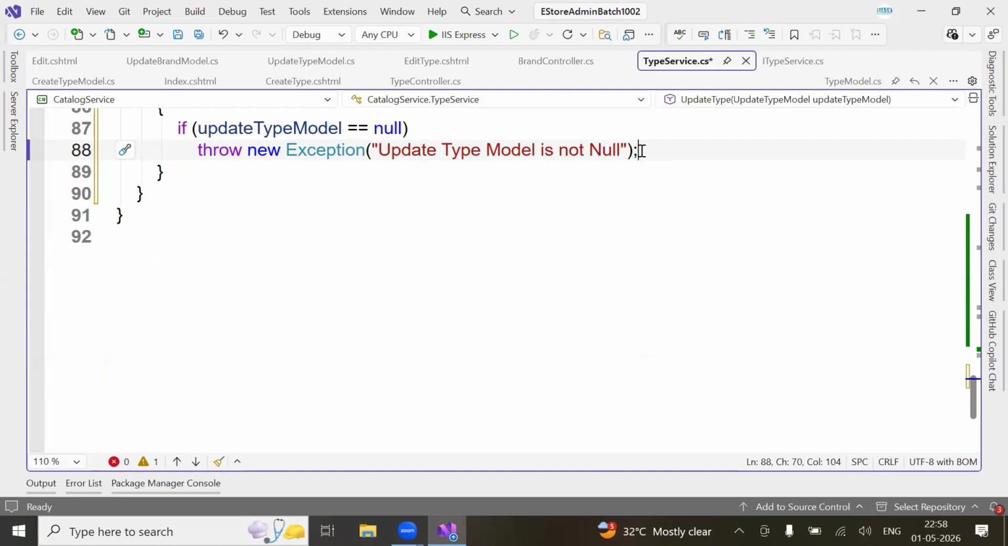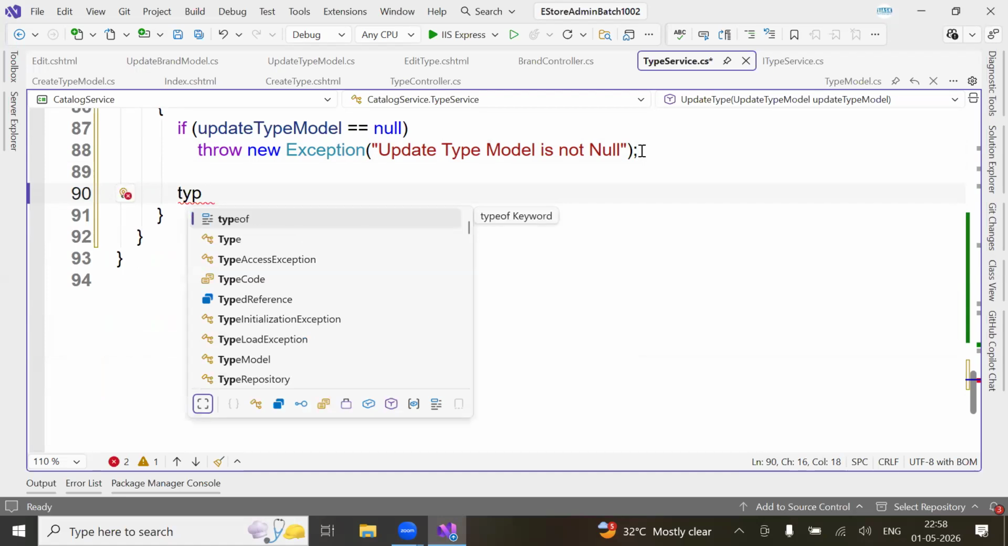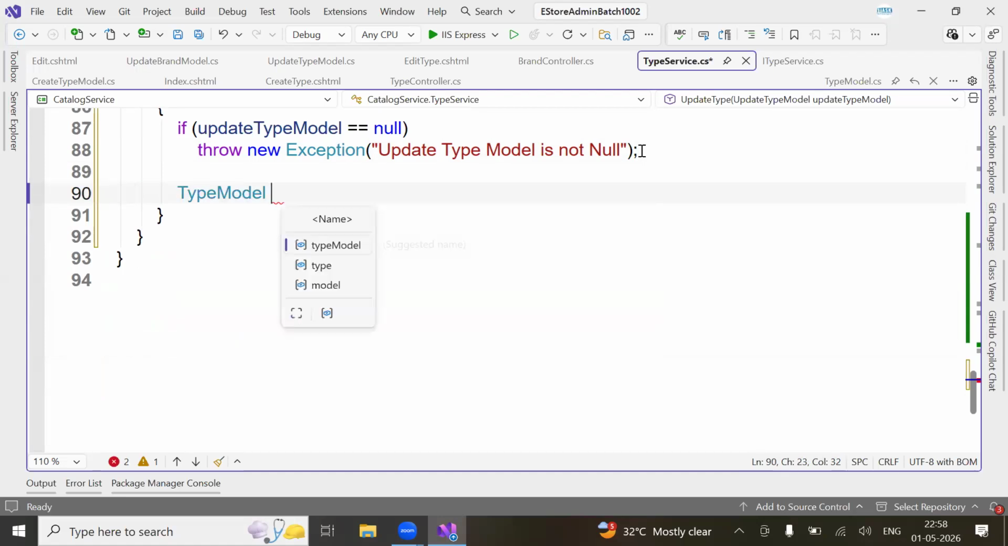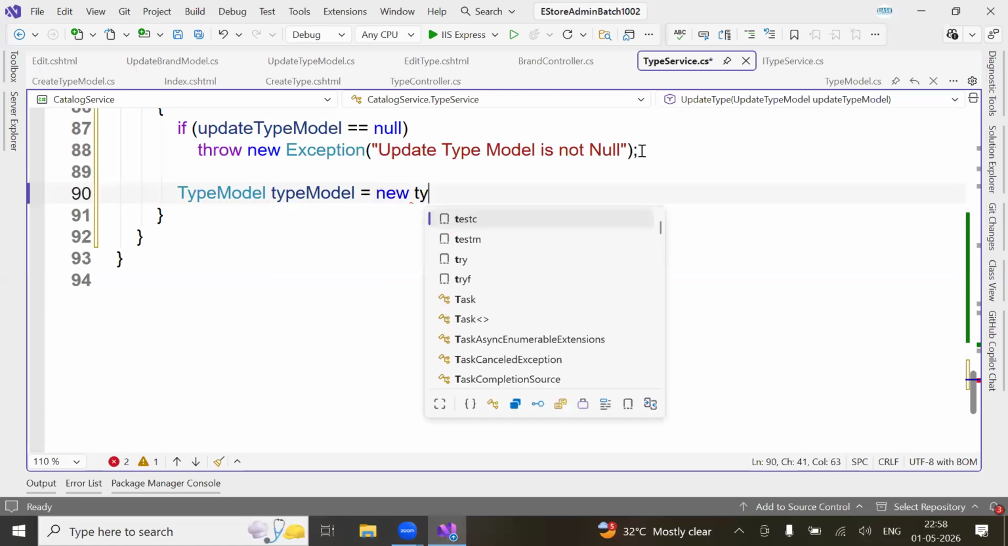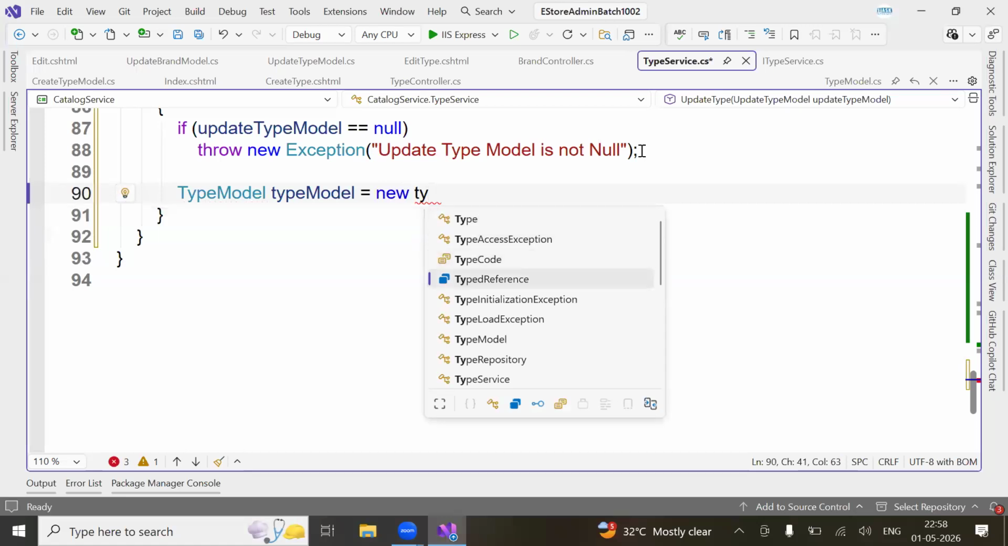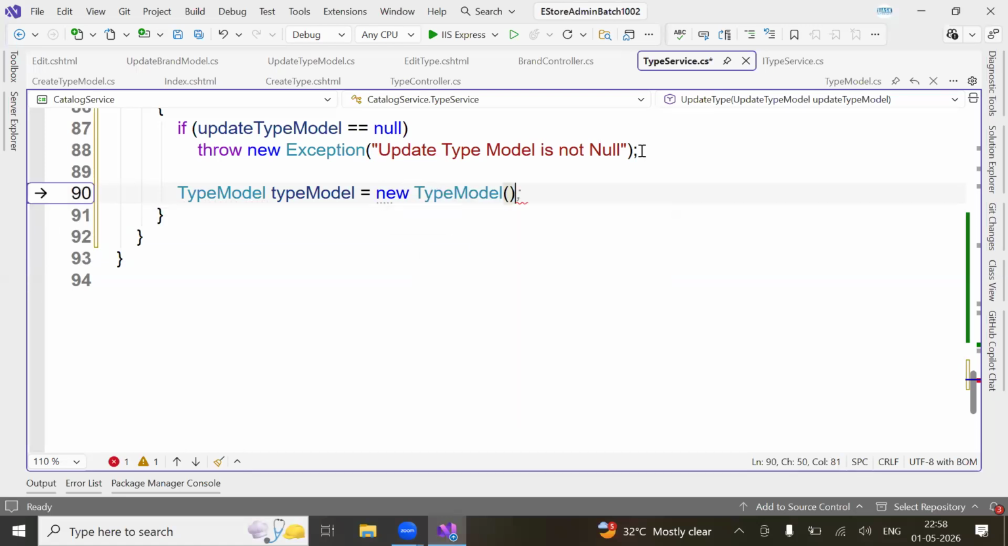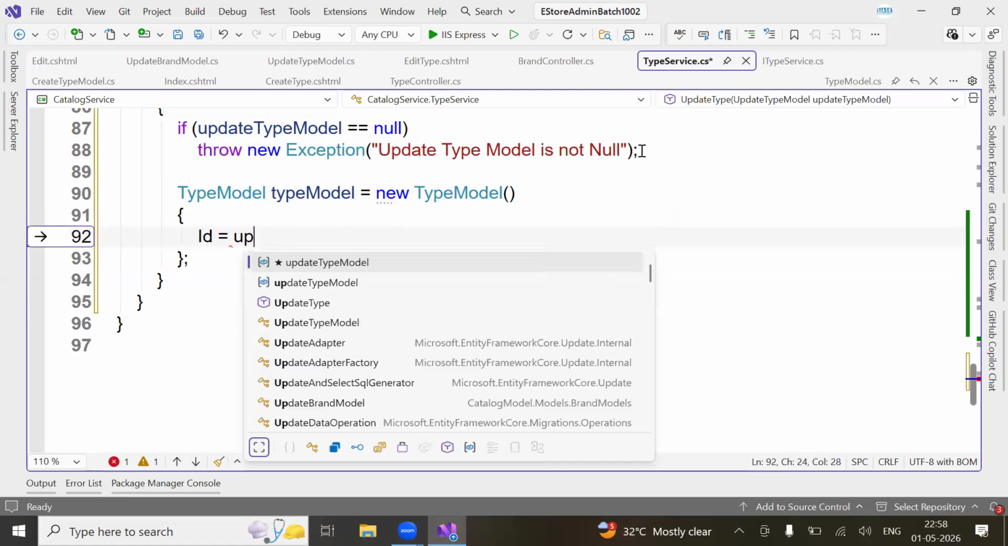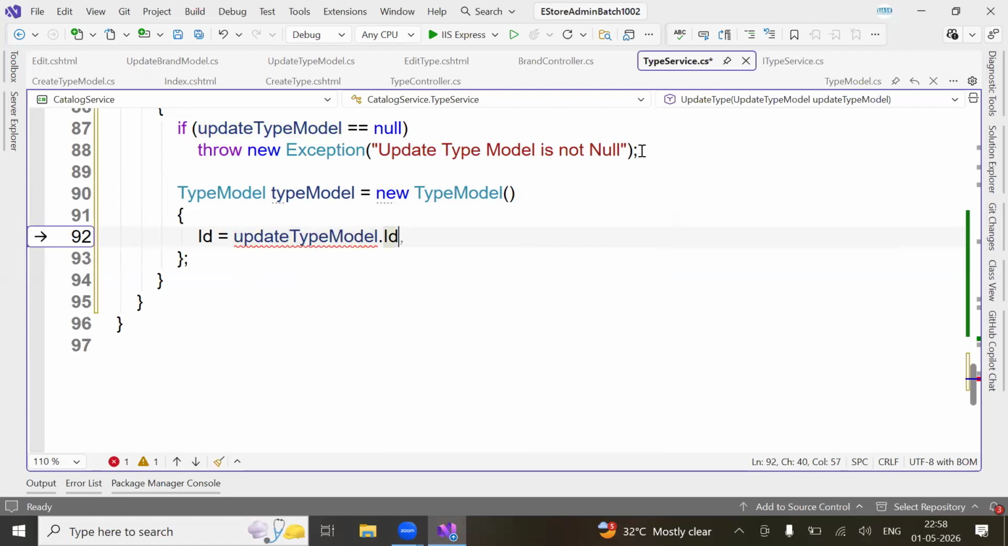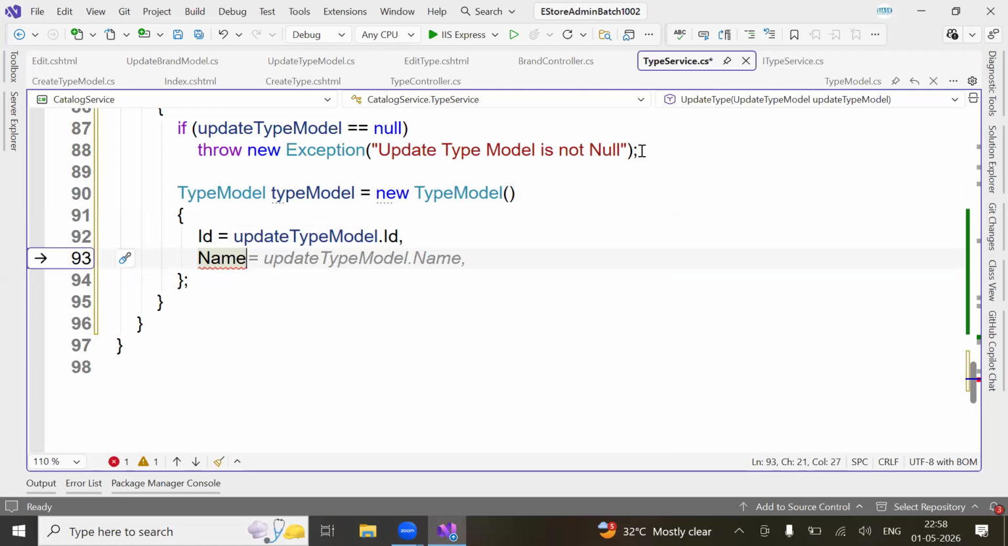And then once it is not updated, what you need to do? You need to map the object back to the type model: object equal to new type model class. ID is equal to update model dot ID, comma, name equal to name. You got it?